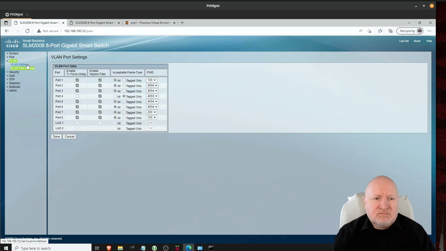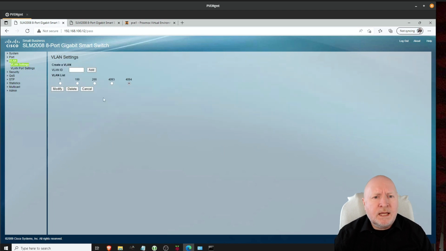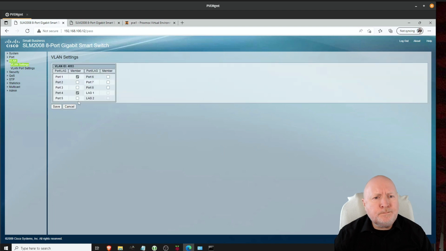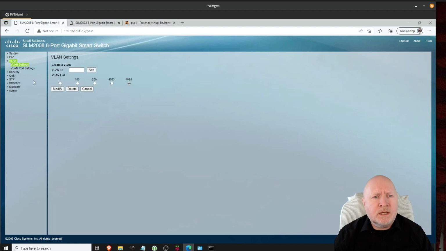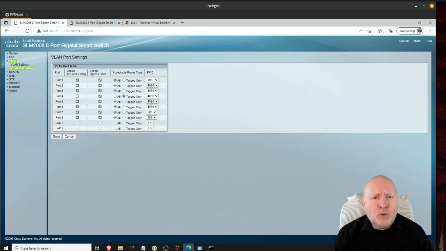Again, the idea is other computers out there, if they accidentally get plugged into a port that's not in use, there's nothing actually to connect to really. But in this case, I need to assign 4093 to port 1. So I'll click on save, and that makes a change there. I'll go back to this port, and I'm going to change the primary VLAN ID to be 4093.